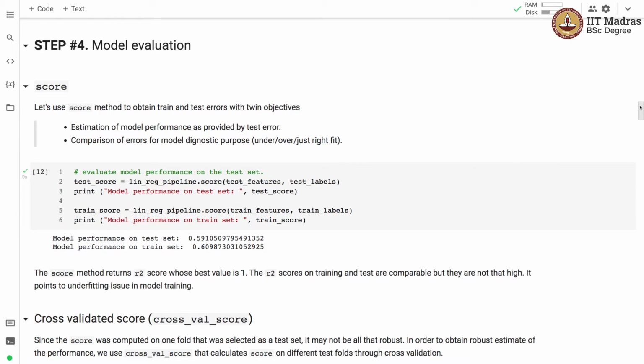Now that the model is trained, let's move on to the next step, which is model evaluation. In evaluation, we will first use the score method to obtain train and test error. We'll use the score obtained for estimation of model performance, and that estimation is based on what we get in the test error. We also compare training and test error for model diagnostic purposes, where we want to figure out whether the model is underfitting, overfitting, or has gotten the just right fit.